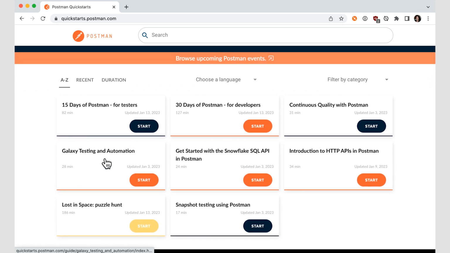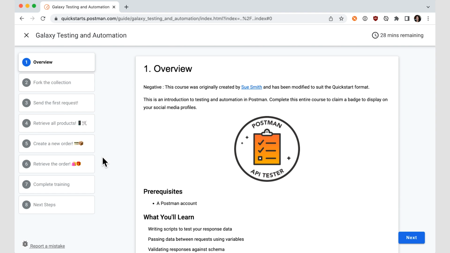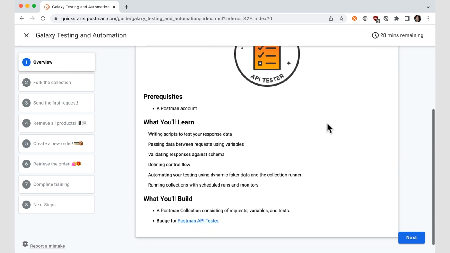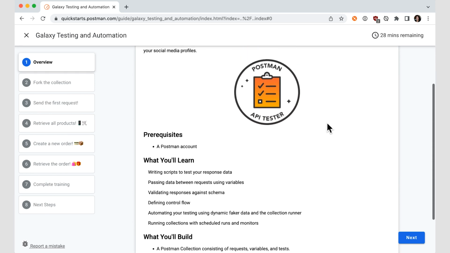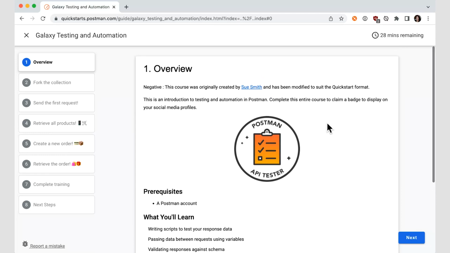Let's check out this Galaxy testing and automation. This one is estimated to take 28 minutes to complete. And again, you can earn a different type of badge. This one's for Postman API tester.